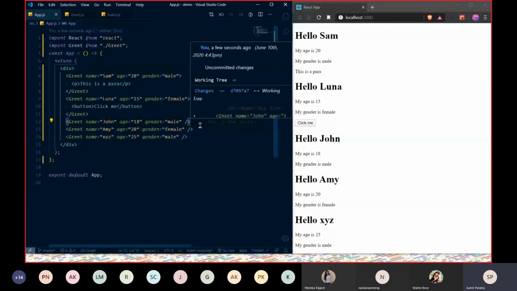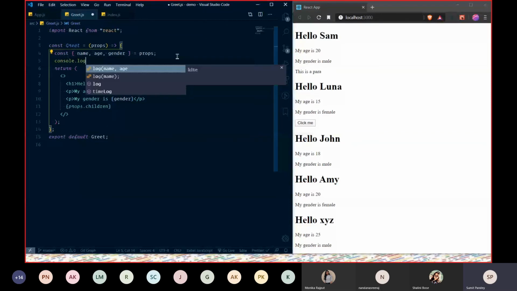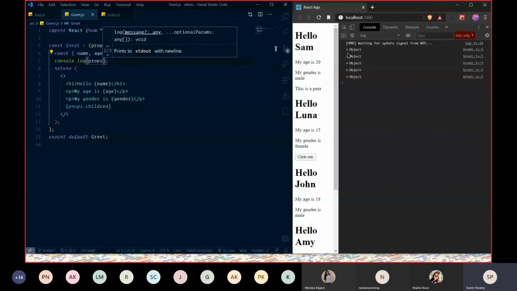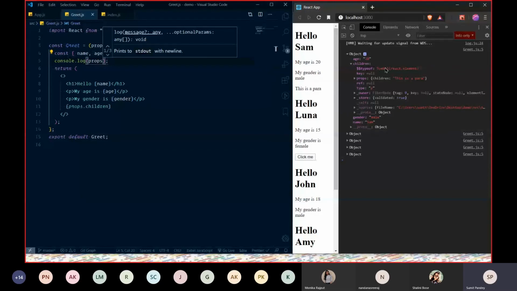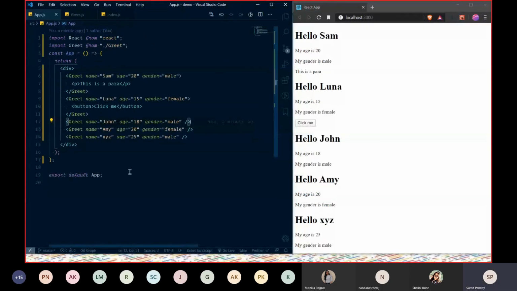You just have to get access from this, and you can also console log it and see what props has to offer. If you go to your console, you can see this children property. Inside this children we have this props, and this props contains, this is a para. So that's how we work with components. Everybody clear? Clear now, guys?